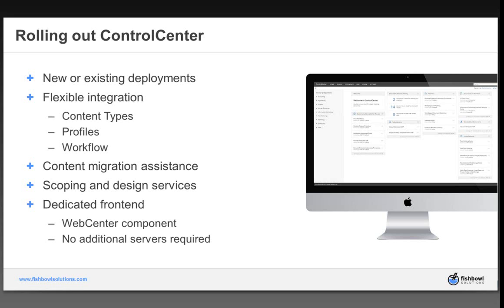So you can choose which content types you want to bring into ControlCenter, which profiles you want to expose, which workflows apply to ControlCenter content. So it's not an all or nothing experience. You can have your quality documents, your control documents managed in ControlCenter, and you're not going to interfere with other things that you may already be using Oracle WebCenter for.